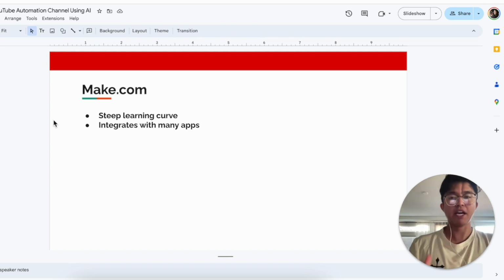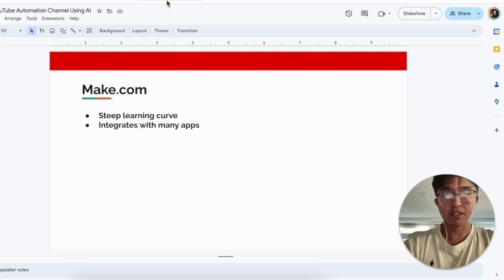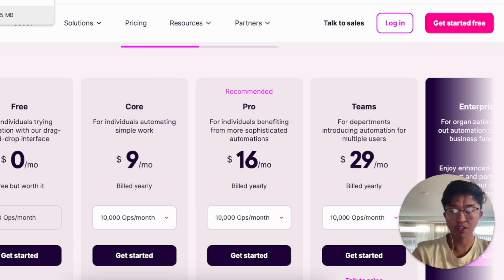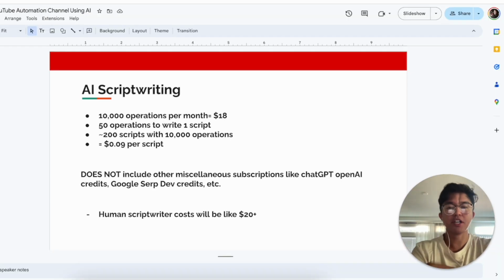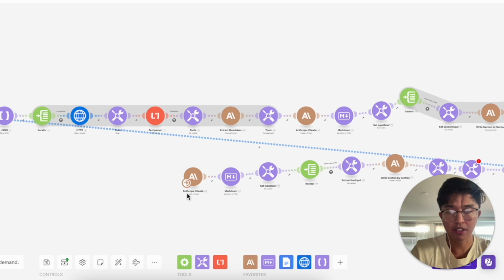I'll briefly go over Make.com. If you haven't signed up for it just yet, you can use my link down below to go on one of their free plans. They have a free option for you to try it out and see if it's worth it. But with the introduction of AI script writing, what I want to show you right now is an example of a scenario I made that utilizes AI to actually generate AI content.